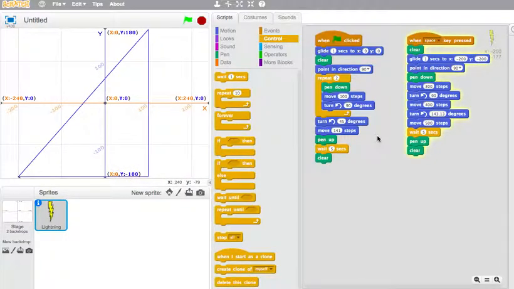So maybe get the students to investigate triangles using Scratch rather than just on paper.